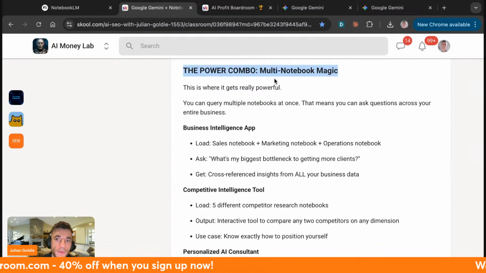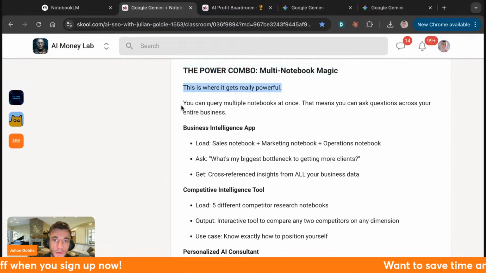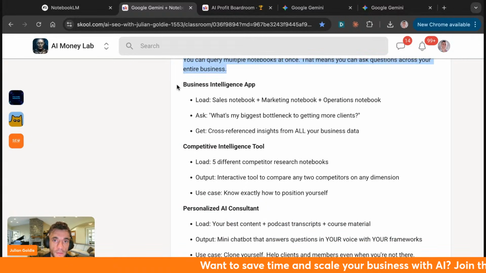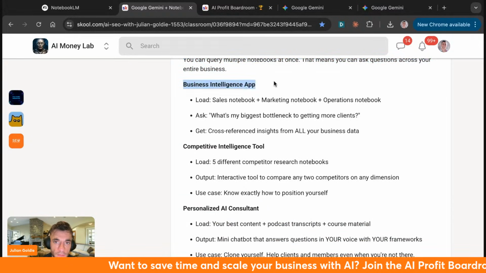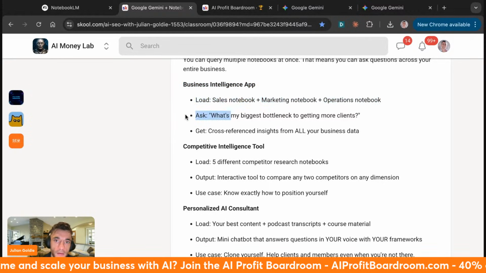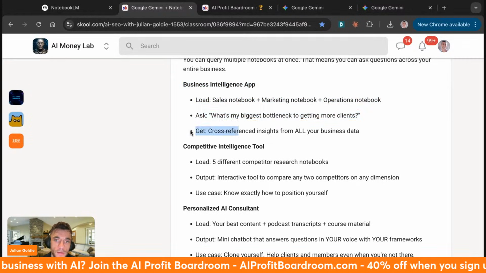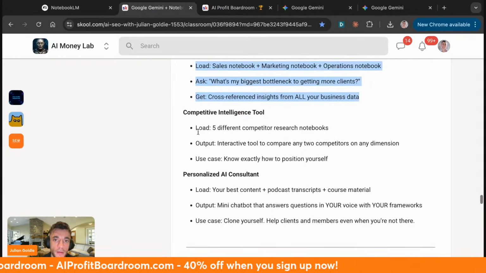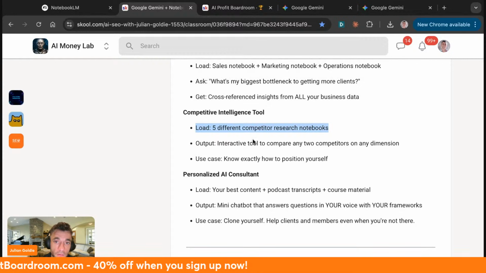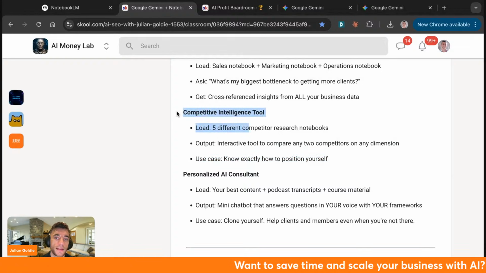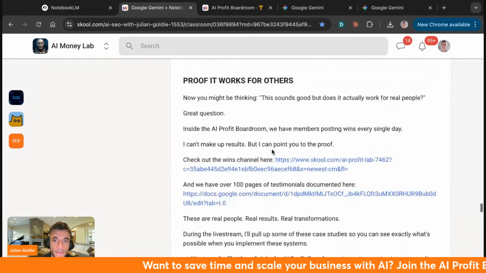You can use multi-notebook magic. And this is where it gets really powerful. You can query multiple notebooks all at once. This means you can ask questions across your entire business. So you could have a business intelligence app, right? Which loads the sales notebook, marketing notebooks, operations notebooks, asks what's your biggest bottleneck to get more clients, and then gets cross-referenced insights from all your business data, right? You could also load 5 different competitive research notebooks, output an interactive tool to compare any two competitors on any dimension, and then you would learn exactly how to position yourself based on that, right?